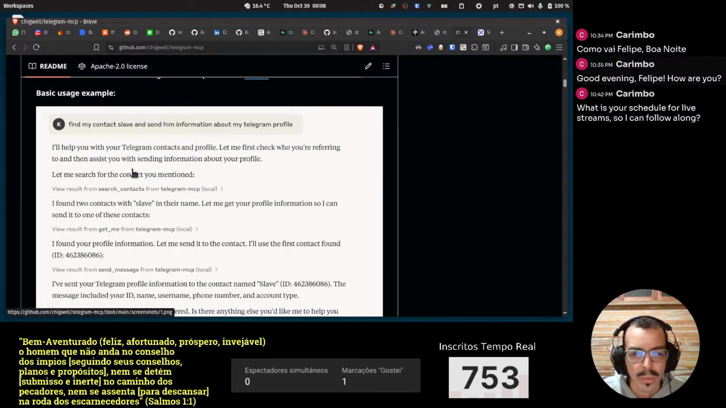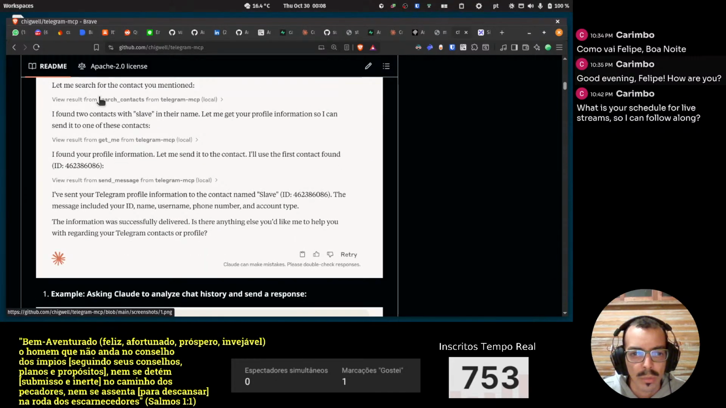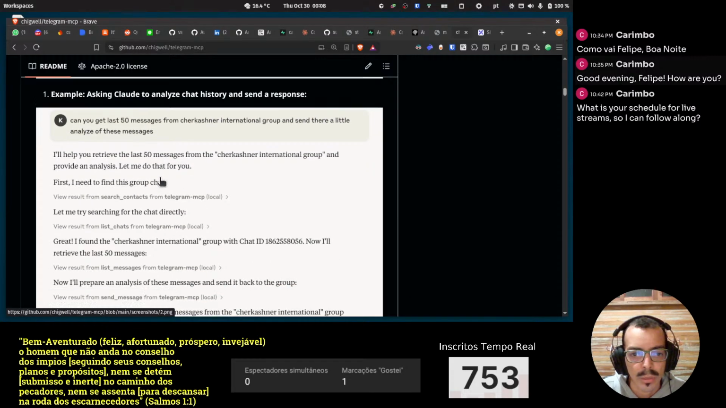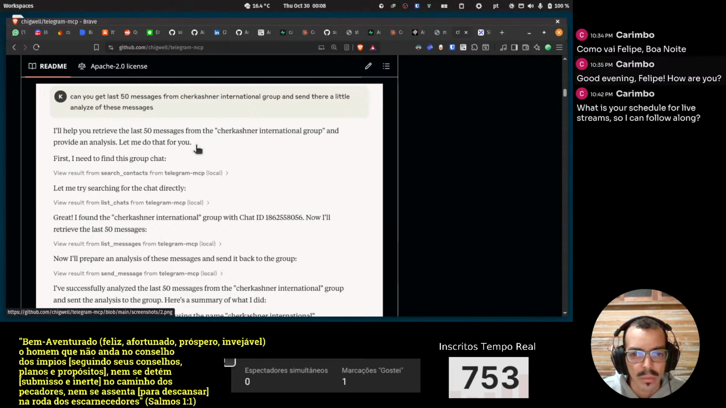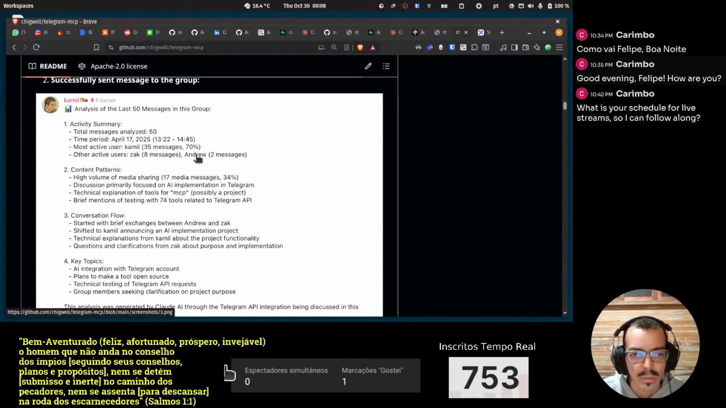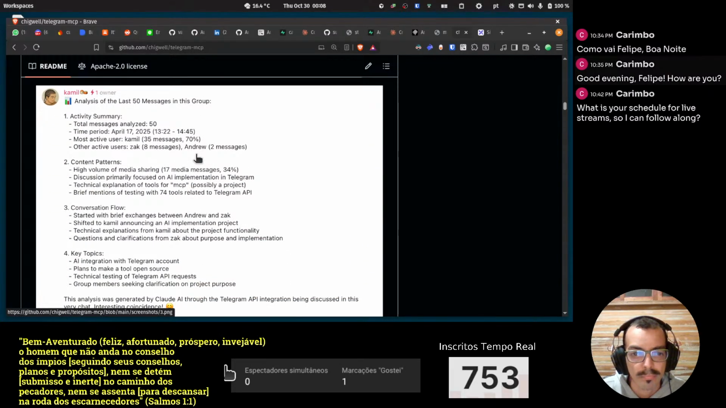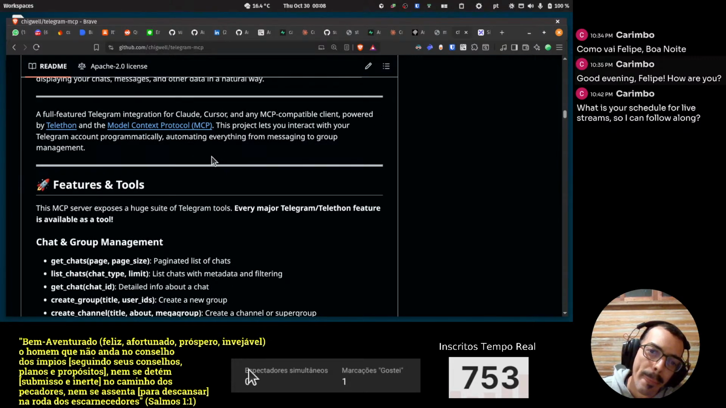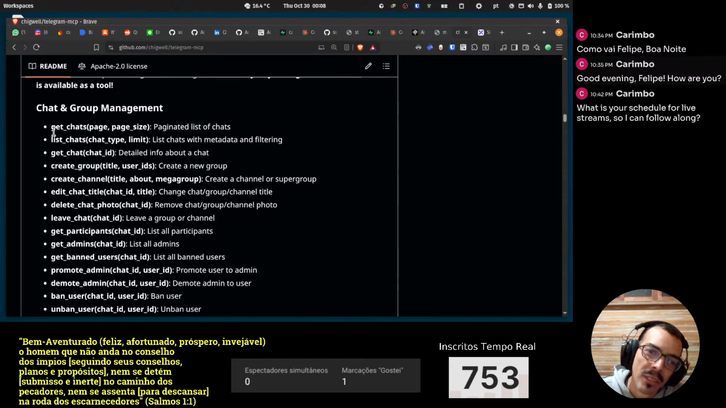Get profile, get me, search contacts, send messages. That's not exactly what I want. But they're gonna log. Get chats, list chats, get message. Okay.